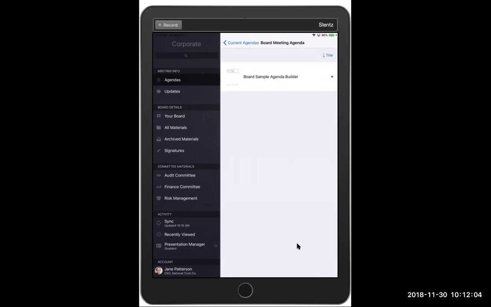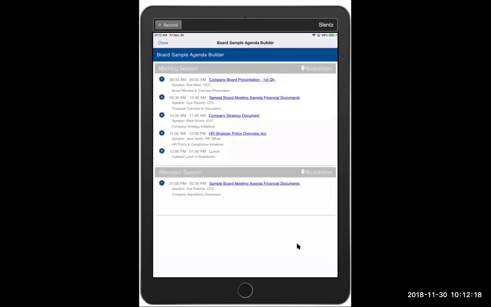So what I'll run through here is just the user experience, user interface. Very simple to use. What we're seeing right now is a board sample agenda, and I'm just going to tap right on that file to bring up the content of the agenda itself.